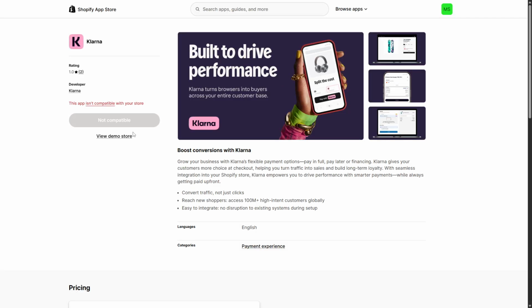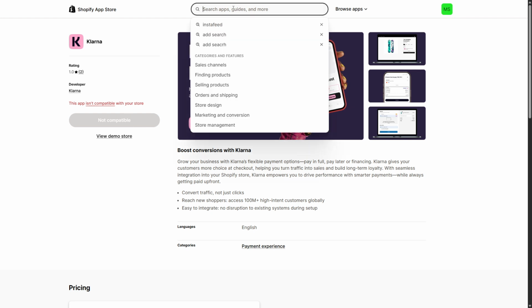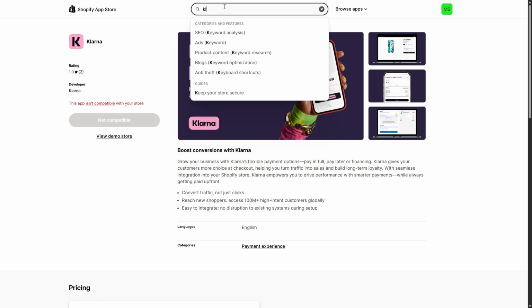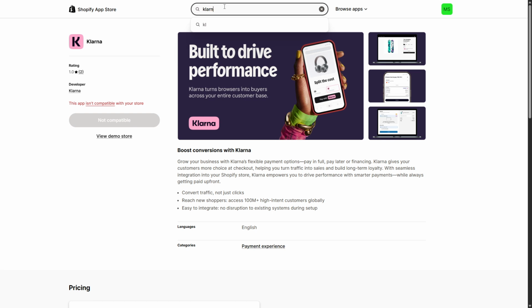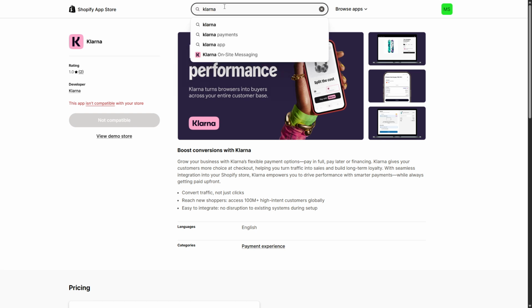Once you're in the Klarna app, go to its settings. Here, enable on-site messaging. Turning this on will display Klarna promotions, such as Pay in 4 or Pay later, directly on your product pages. This messaging helps customers understand their payment options upfront, which often reduces hesitation and improves conversion.